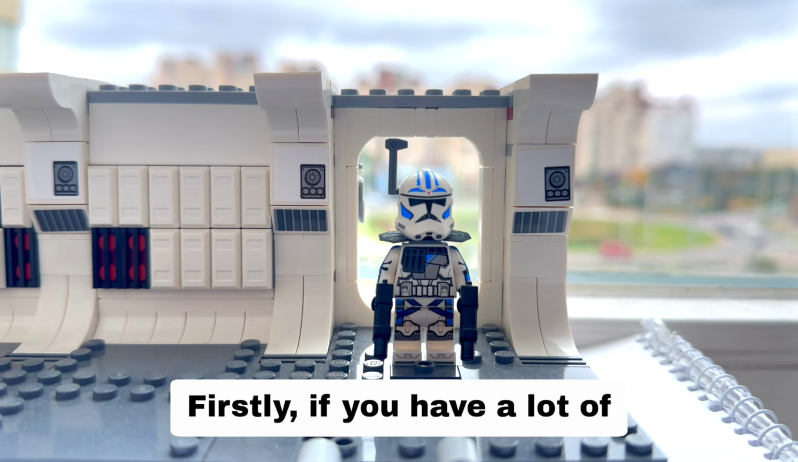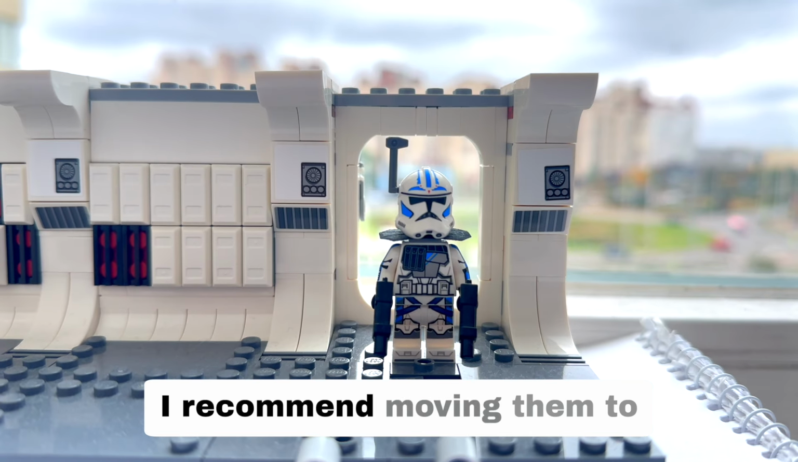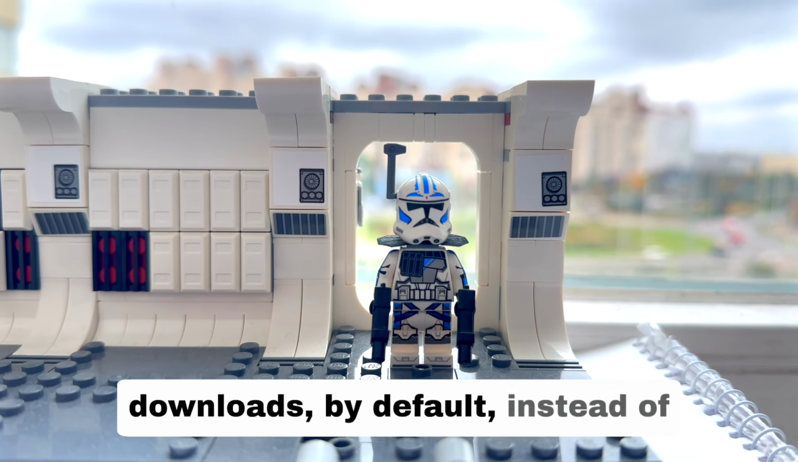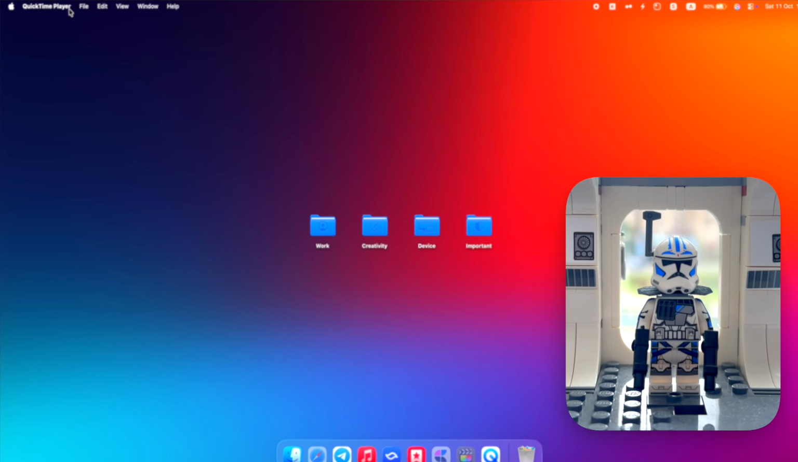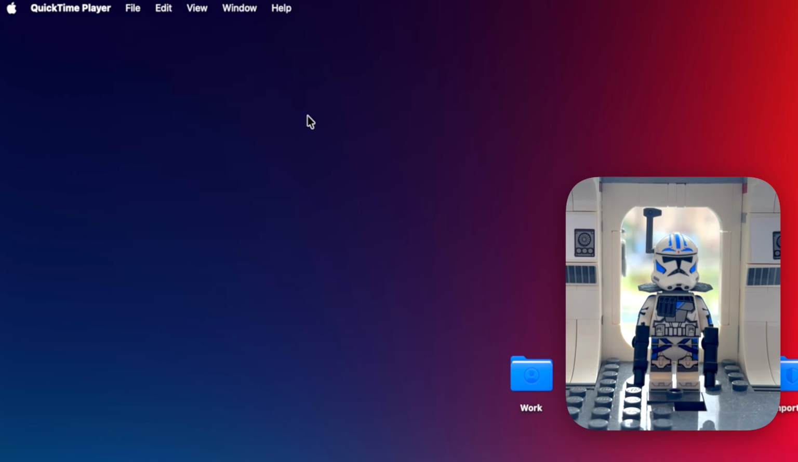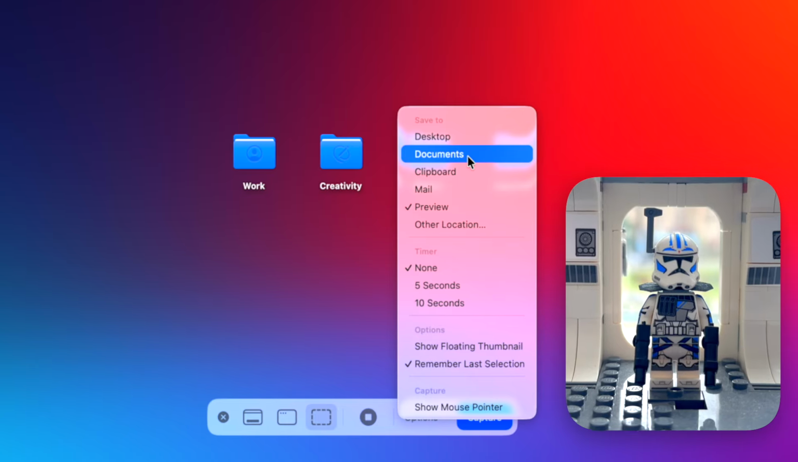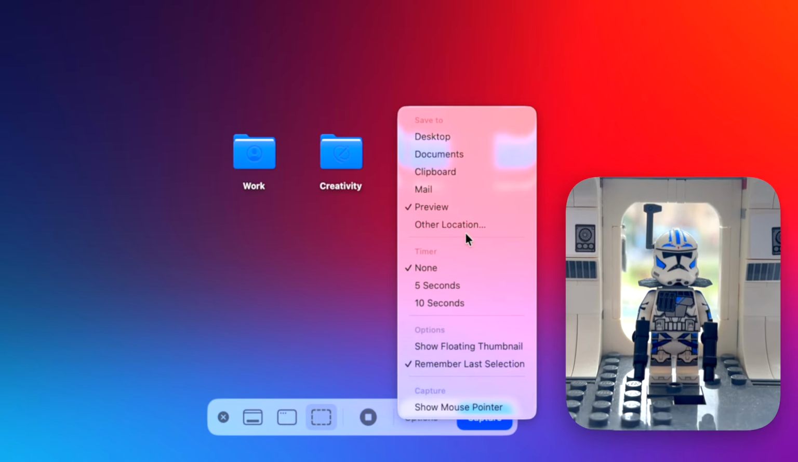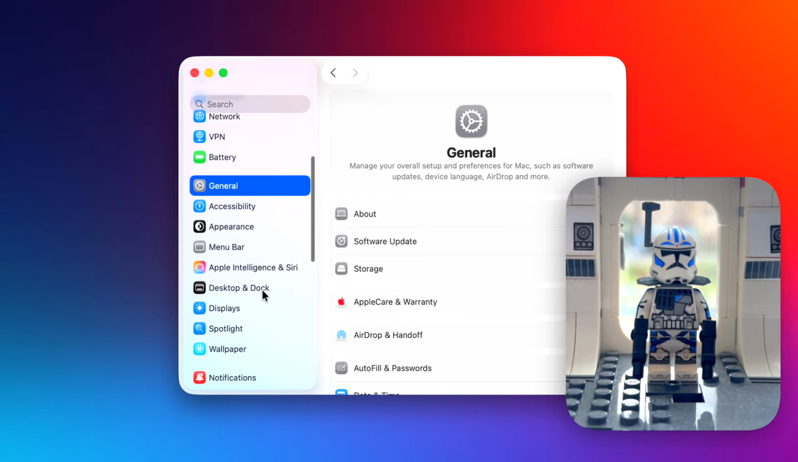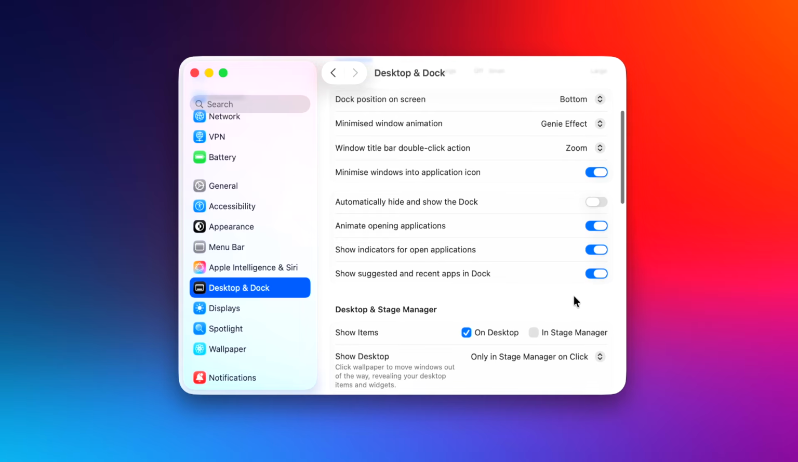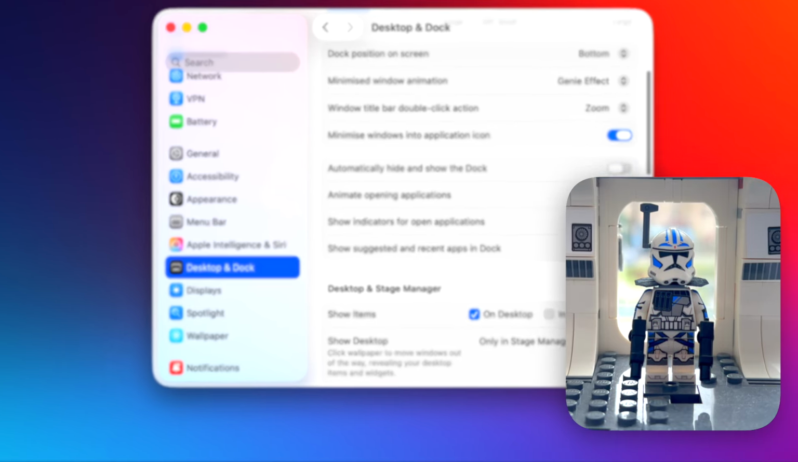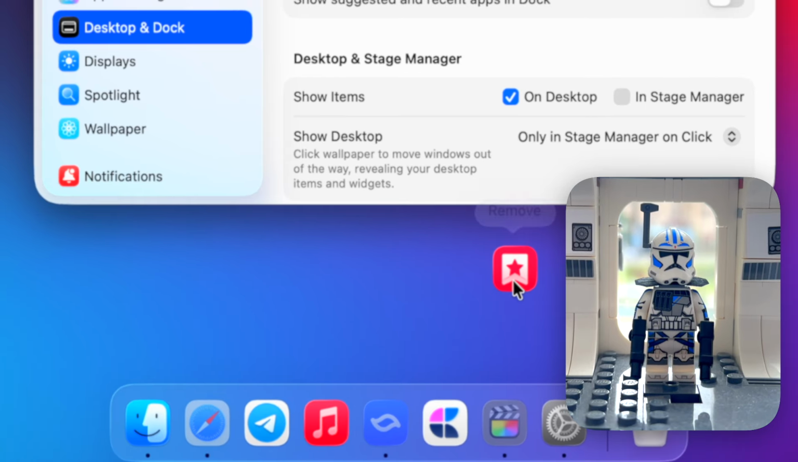Firstly, if you have a lot of screenshots on your desktop, I recommend moving them to downloads by default instead of to the desktop by opening QuickTime Player, selecting File, New Screen Recording, and from there you can change the default saving location. Another tip is disabling recent apps in Dock in the System Settings dock to make it look much cleaner. Also, I recommend dragging out unnecessary apps to make your dock even more cleaner.